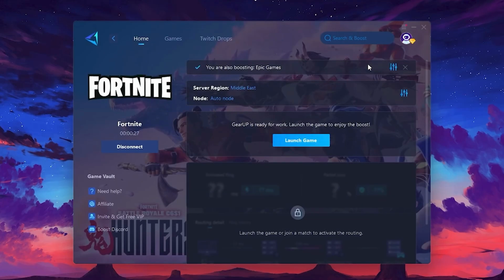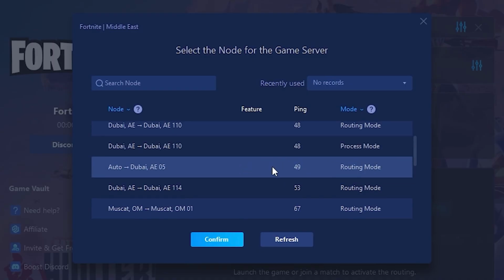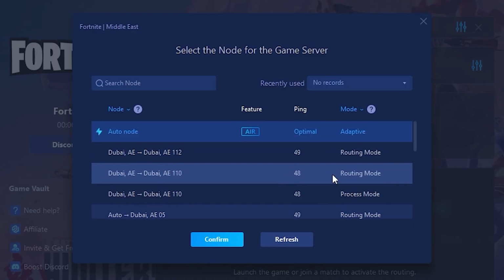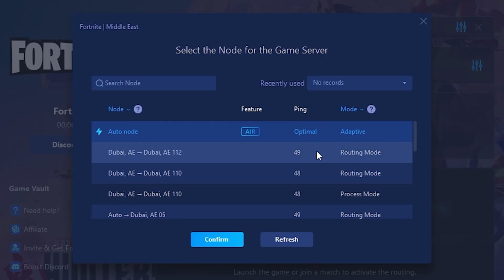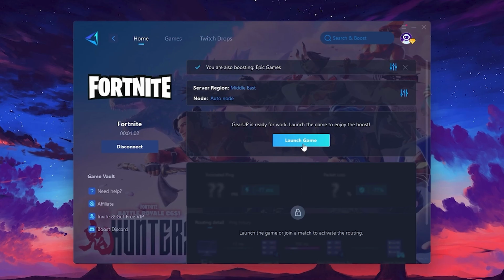Now go to the Nod tab, where you'll see a list of servers available in the Middle East. Choose the nearest one, or let GearUp automatically pick the best server for you. I recommend setting it to automatic for the best results. Finally, close the window and launch your game using GearUp Booster. This will help you optimize Fortnite or any other game for lower ping and higher FPS.